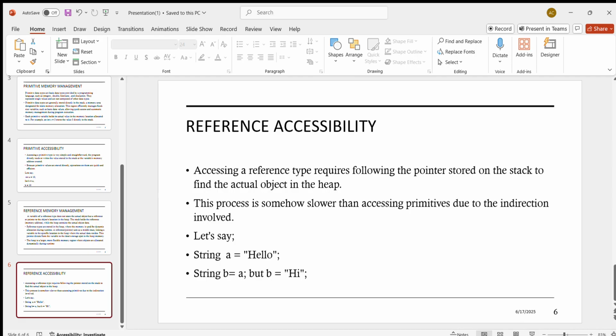So let's say string A is equal to Hello, then string B is equal to A, then B is also equal to Hello. But then when string B is changed to High, B is no more Hello, but B becomes High.